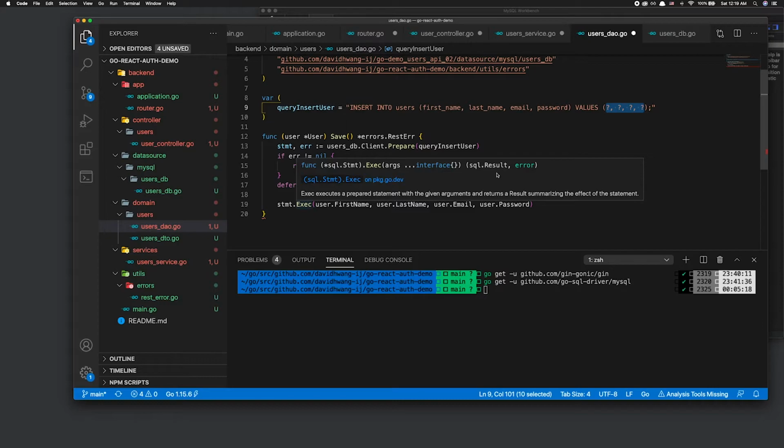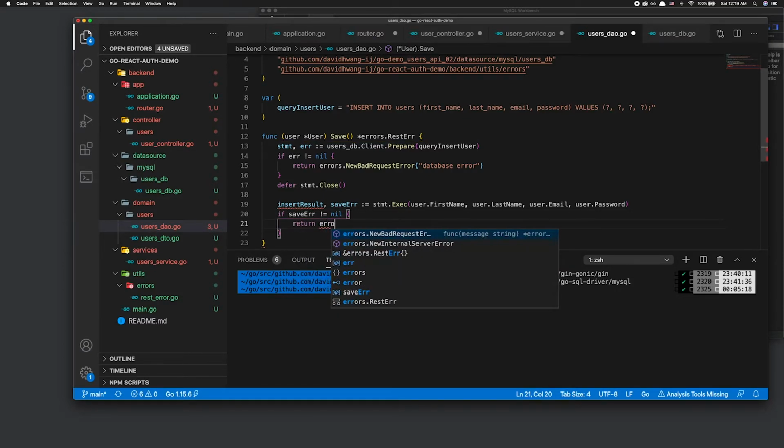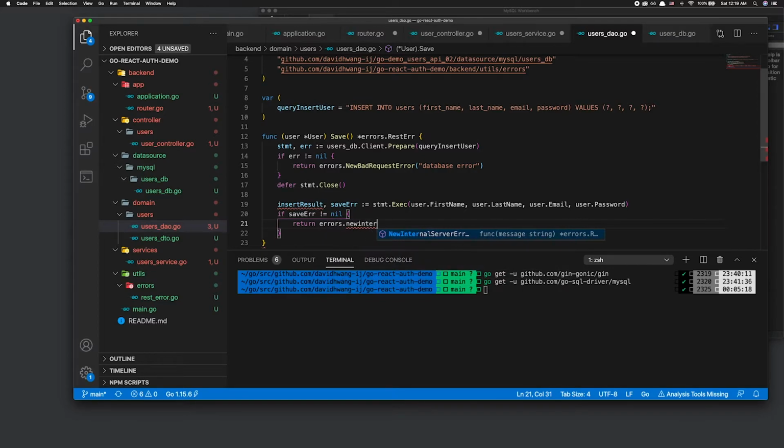So Exec returns a result and an error. So I'm going to call this insert result and save error like this. So handle that save error as usual and return errors.New internal server error and just say database error. Actually, I want to call this new internal server error as well. Actually, get rid of this bracket right here.